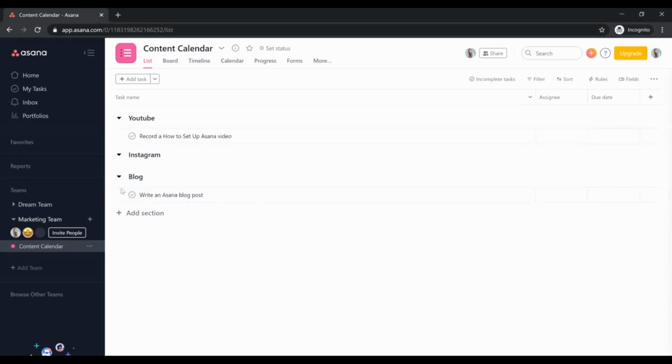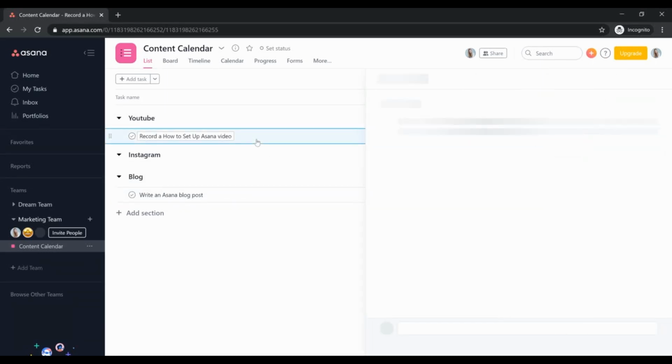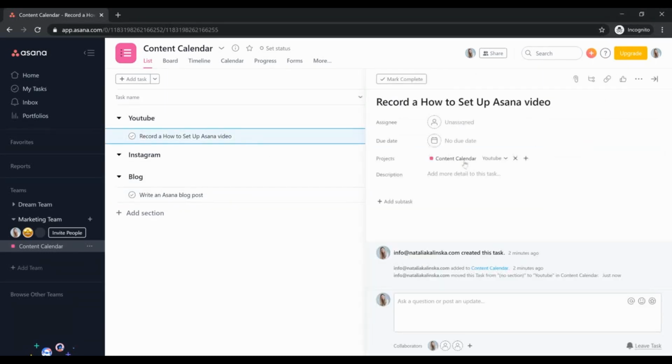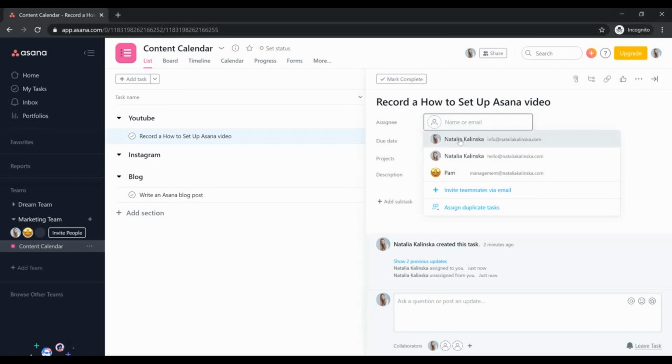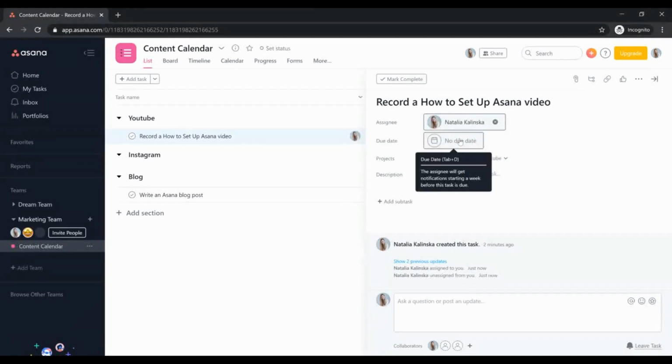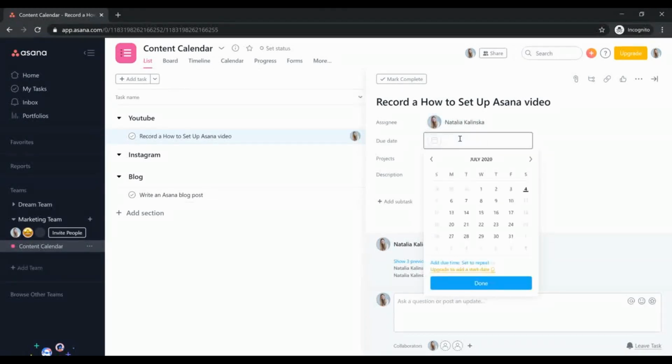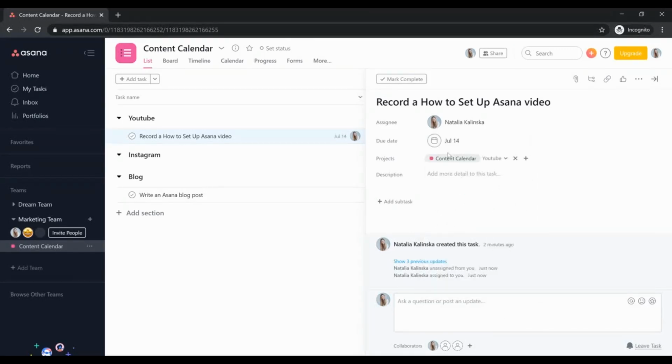Then you can click on a task and it will open another view with a detailed task view, which is really good to manage all the details. So you can assign your task to a specific person. I'll do that for myself. You can add a due date as well. So for example, I'll click on this one and it will be set up for the 14th. Then I'll add a description.